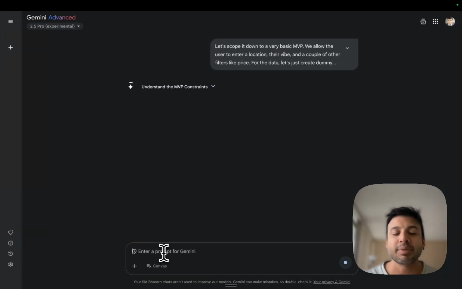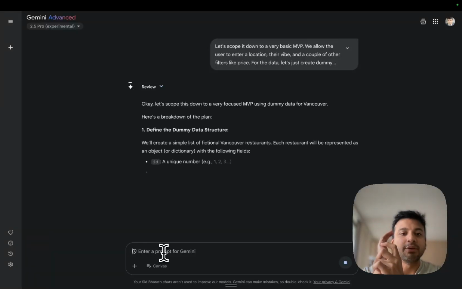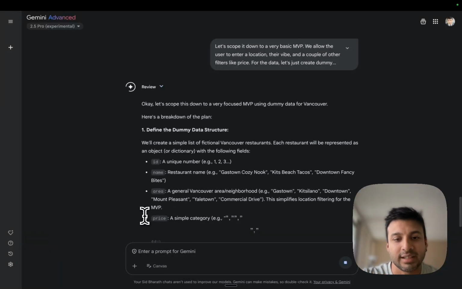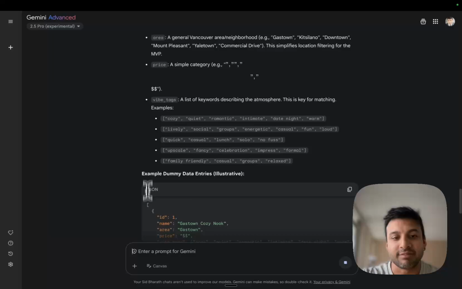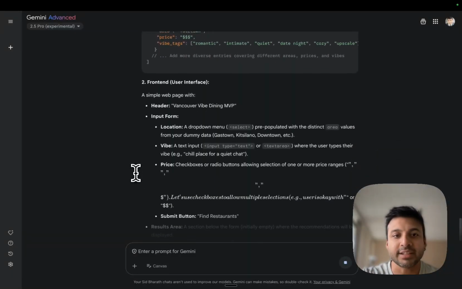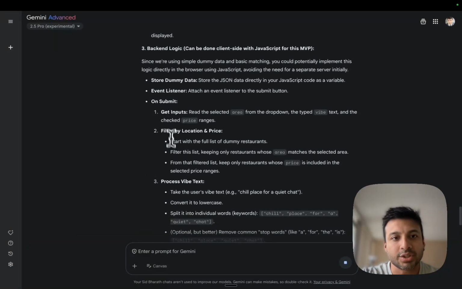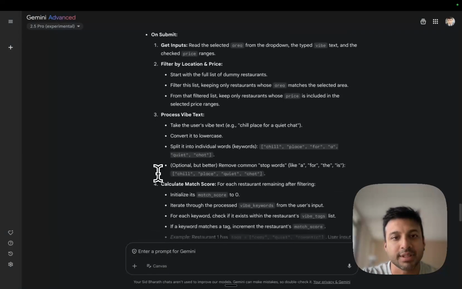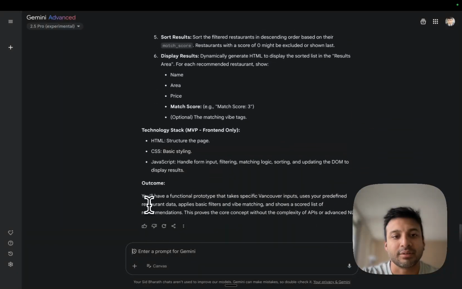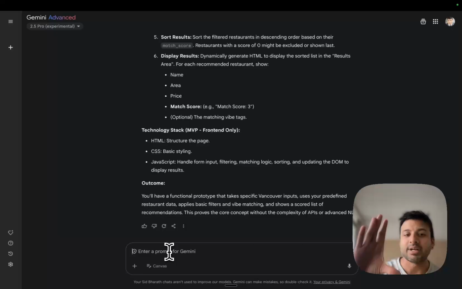So I'm asking you to scope it down now, and we're going to figure out exactly what that MVP looks like. What does the front end look like, the back end, the database, the logic, all of that, right? And here we go. So we've got the dummy data structure here, vibe tags, front end user interface, result section, back end logic, dummy data, event listener, on submit, and so on. Great.